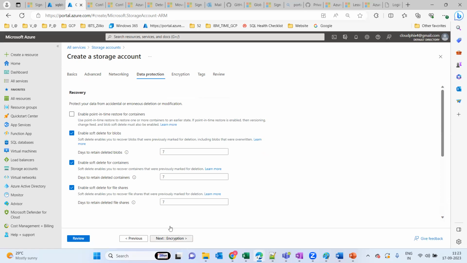Data protection we do have. Here is the option to enable point-in-time restore for containers. It means that if you enable this option and you deleted something just 5 minutes or 5 seconds before, you can retrieve it, since we have resiliency of the data across multiple data centers and multiple zones. Point-in-time restore is available. Enable soft delete: soft delete enables you to recover a blob previously marked for deletion. Within 7 days, you can retrieve the data. Enable soft delete for containers, so containers also we have, and share files also we have. We can make this as much as the maximum.